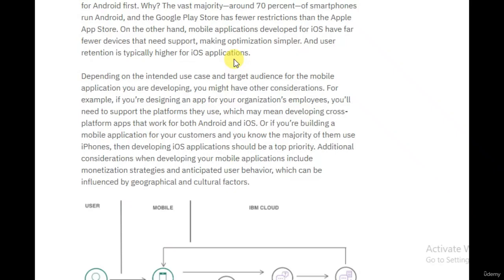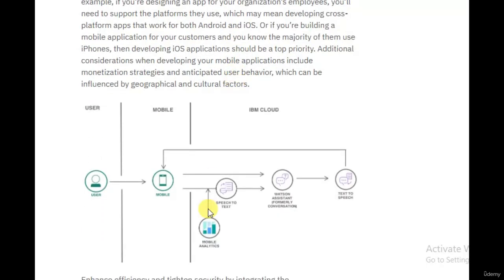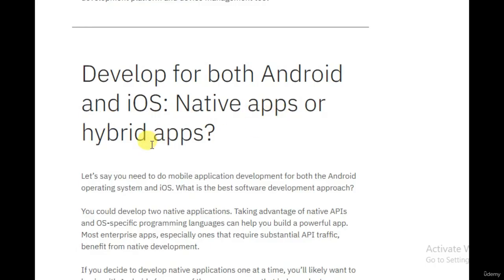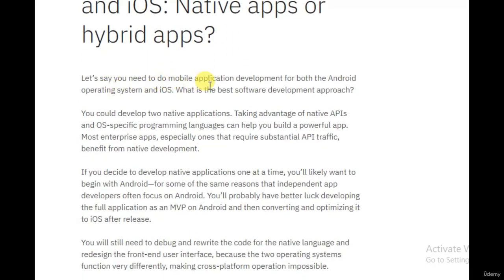Why? The vast majority, around 70% of smartphones, are on Android, and the Google Play Store has fewer restrictions than the Apple App Store. On the other hand, mobile applications developed for iOS have far fewer devices that need support, making optimization simpler, and user retention is typically higher for iOS applications. Depending on the intended use case and target audience for the mobile application you are developing, you might have other considerations. For example, if you are designing an app for your organization's employees, you will need to know everyone's requirements.